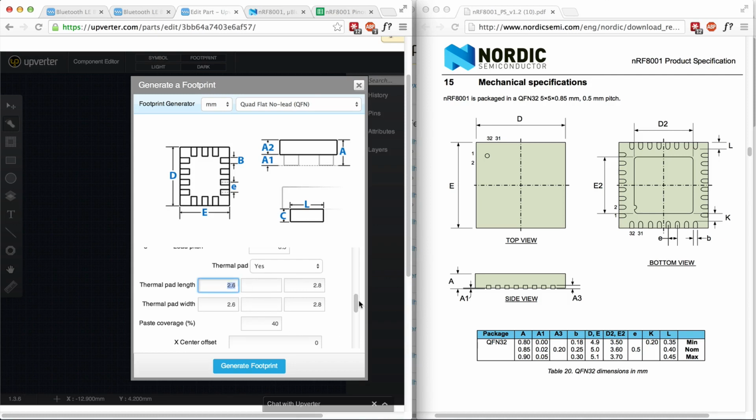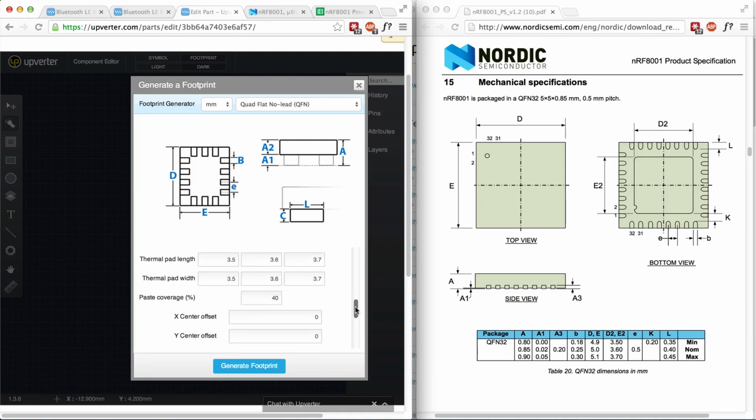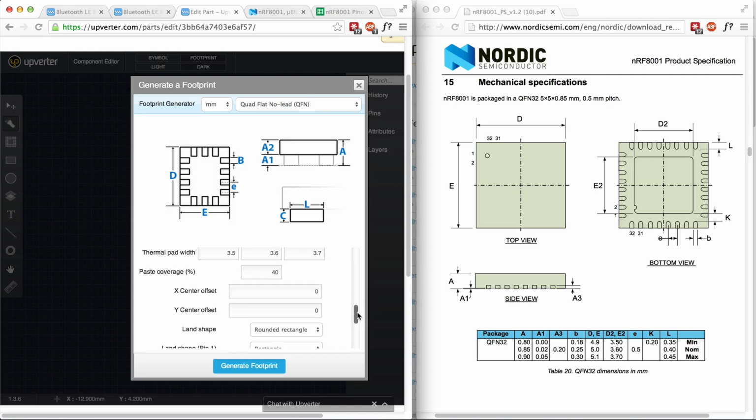So 3.5, 3.6, 3.7, 3.5, 3.6, 3.7. The paste coverage, you can leave that at 40%. That's generally fine for most parts. Where is this pad located? What are its X and Y center offsets? We're going to leave it at 0, 0 because we want the thermal pad to be exactly centered. But if it was off center, you could adjust that stuff here.